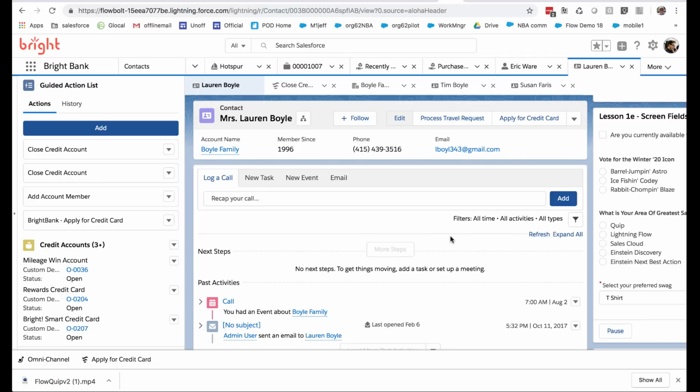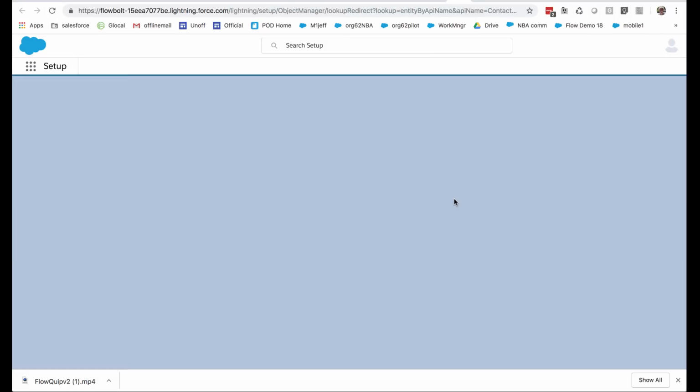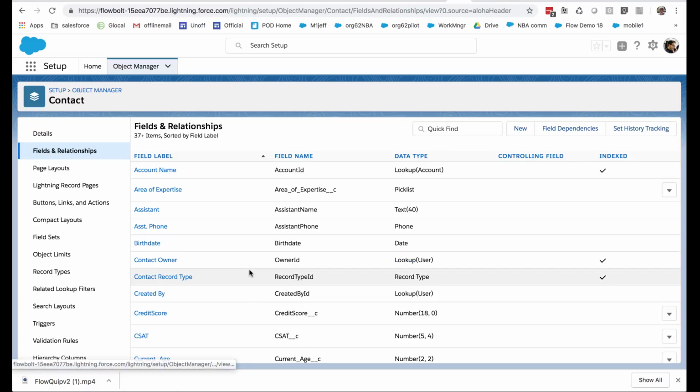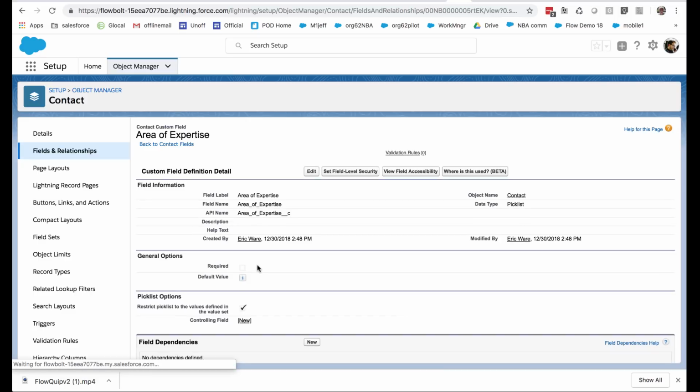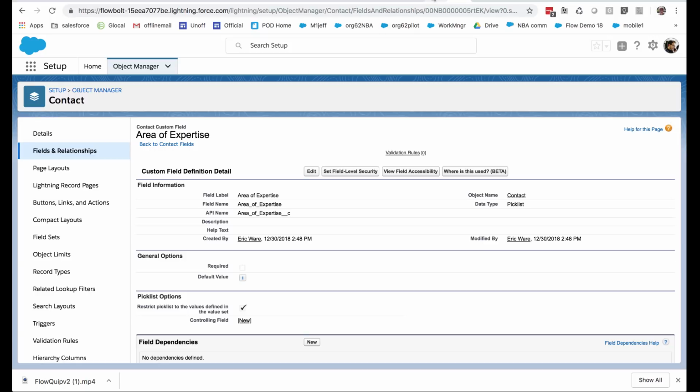Now, as part of the preparation for this, I have added a pick list field to the contact. And that pick list field, we can go take a look at it. It's just a regular pick list field, and it's called area of expertise. You can see that this pick list field has these 5 different values, these different areas of expertise. And so we're going to make use of that.